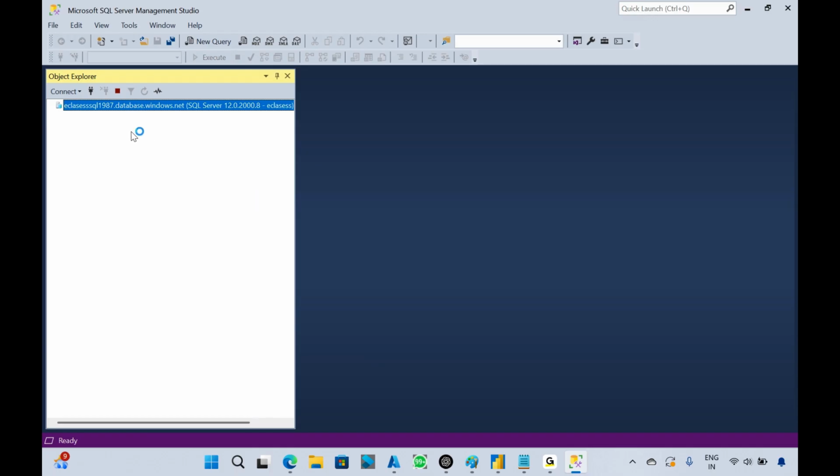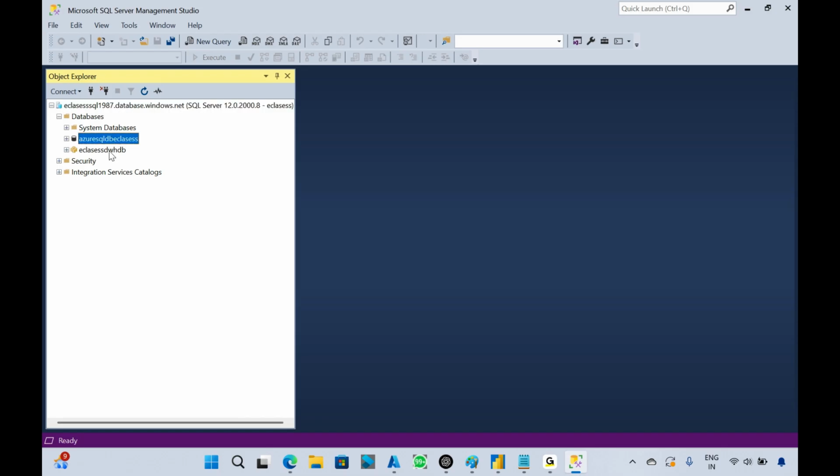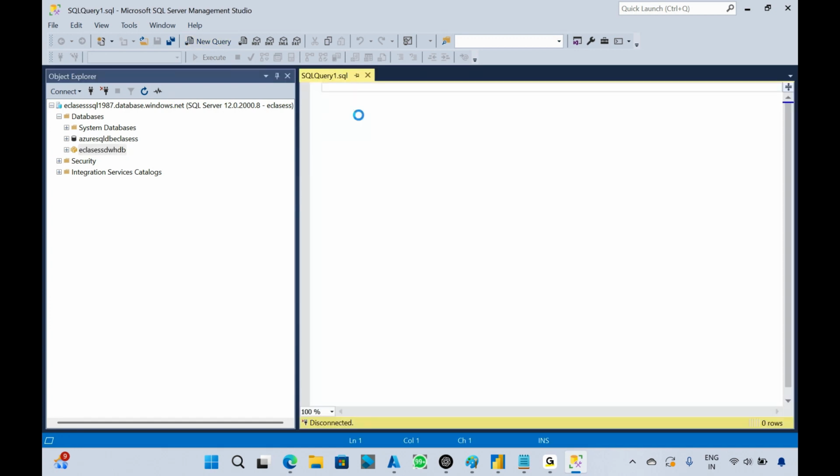See, this is how you can connect. This is an Azure SQL database. This is a data warehousing. So where do you want to write the SQL queries? From the local computer SQL Server Management Studio also you can connect and write the SQL queries over here.